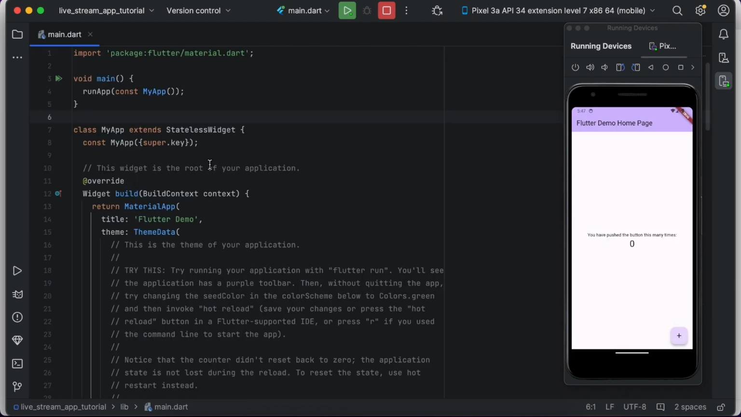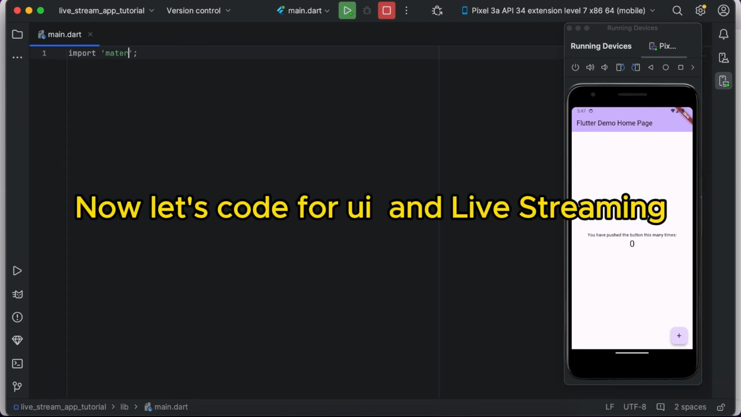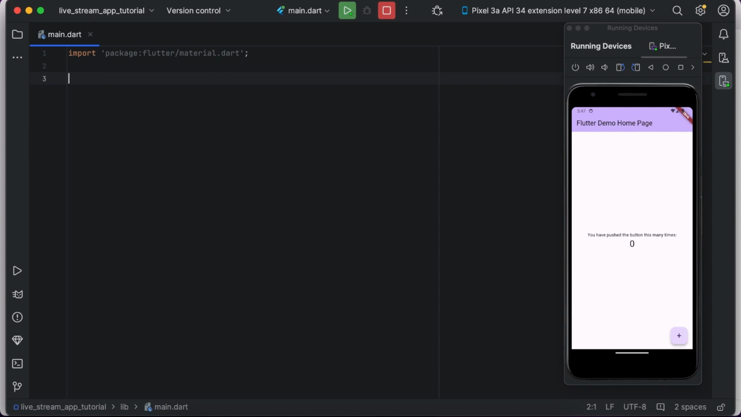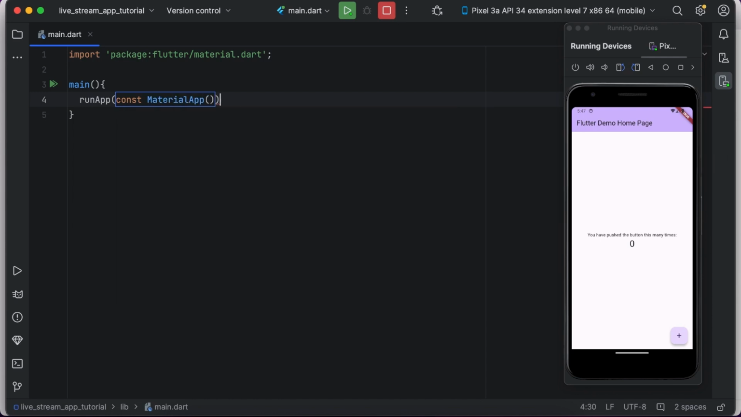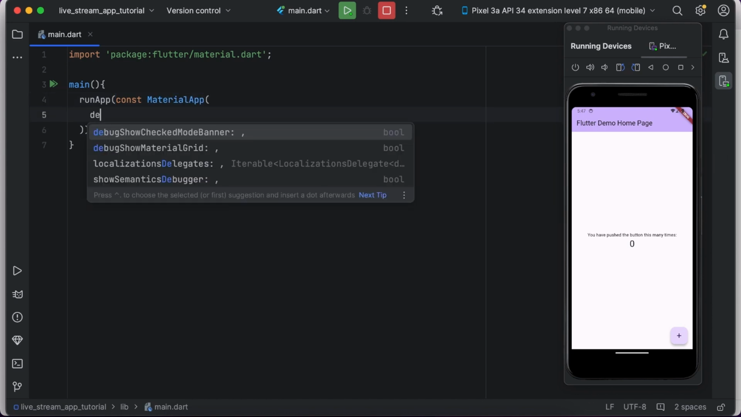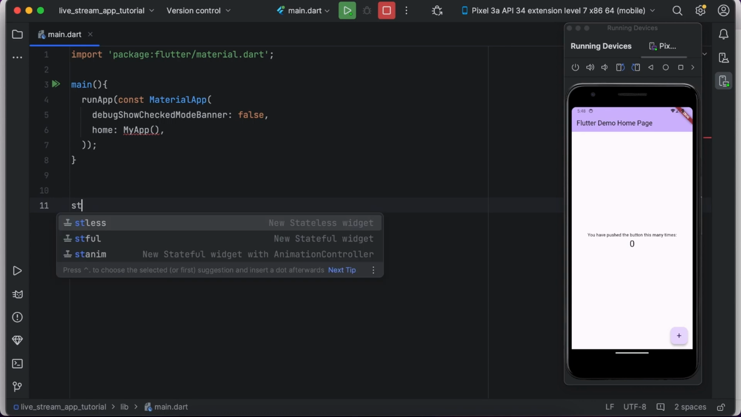So our project is run successfully. Now let's code for the ZEGOCLOUD live streaming app. First we need to create a simple UI. So just follow me, or ignore that part if you can. Create a simple UI and start the app, apply streaming.